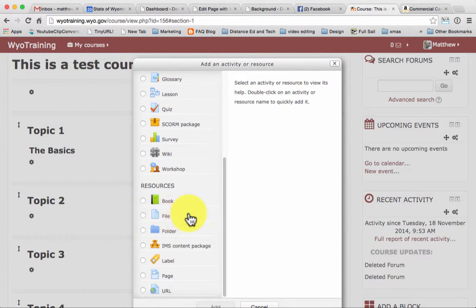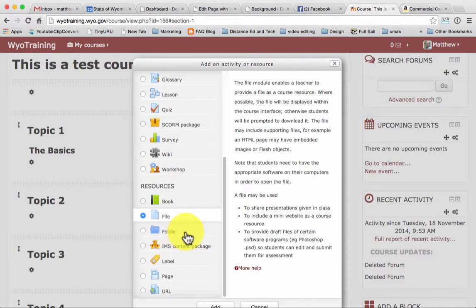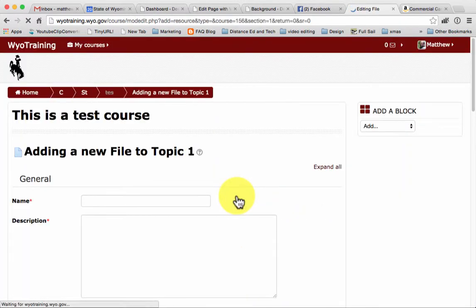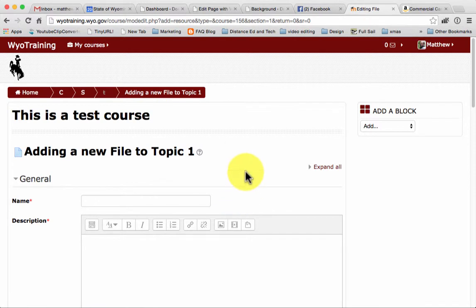The file is another one that's used heavily. So if you have a PDF you want them to read through, you drop in a file and then you can add the PDF. So let's go ahead and do that one for now. You select it, either double click it or click add. And now it's going to take you into that activity so you can edit the activity.